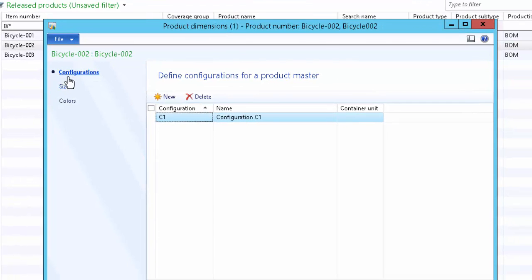Whatever the active dimensions which have been linked with the dimension group will be shown here. So in our case, we have activated the configuration, size, and color. Style is not being shown because that was not activated. Now click on configuration and you can start creating the configuration here. So we have one configuration.